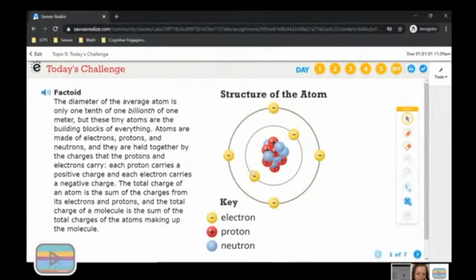All righty? Here's the today's challenge. Look at all of these tools. They can have a pen to write. They can have a text box to type. You can see it up there. They can click and drag it. They can extend it, okay, however they want to use it.